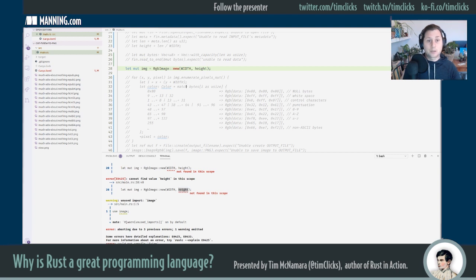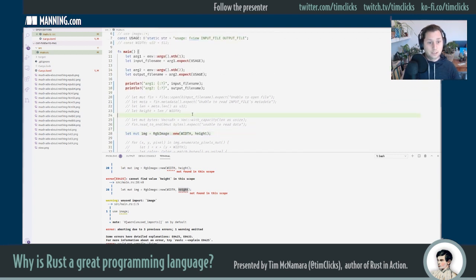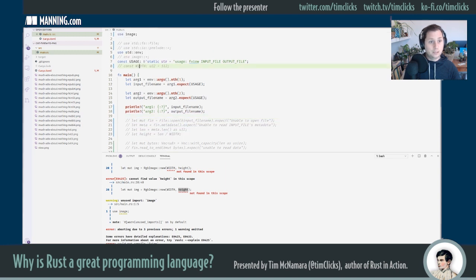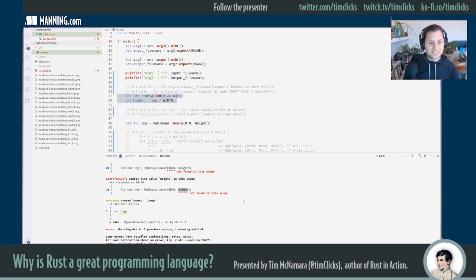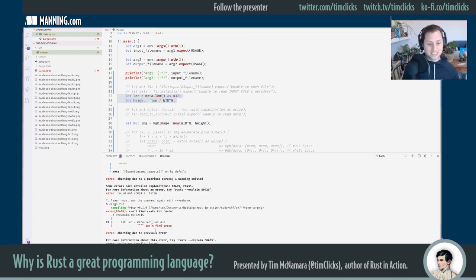If we compile, it says not found in scope, so I want width, I want height. Oh, I see. Okay, so I need this width thing again. I'm going to make it 512 pixels wide using an unsigned 32-bit integer. And likewise with height. I can't find that crate. Okay, so file. Oh, right. So I'm going to need to read in a file.